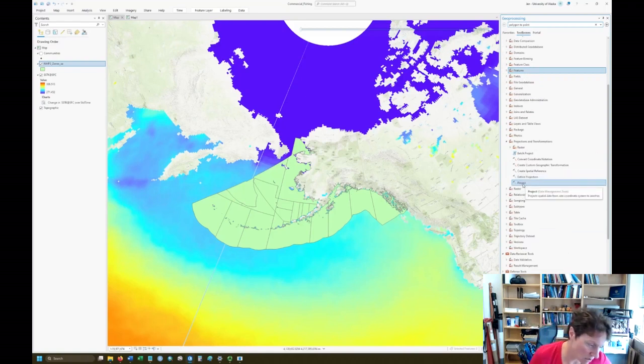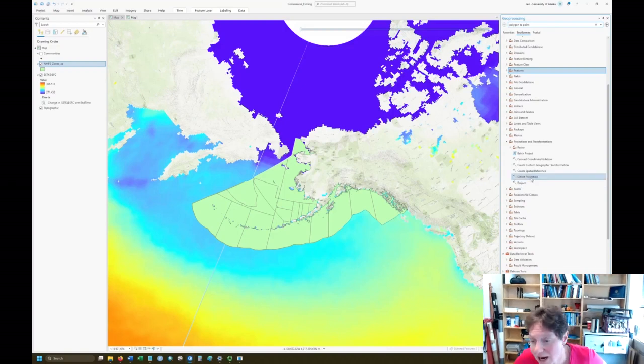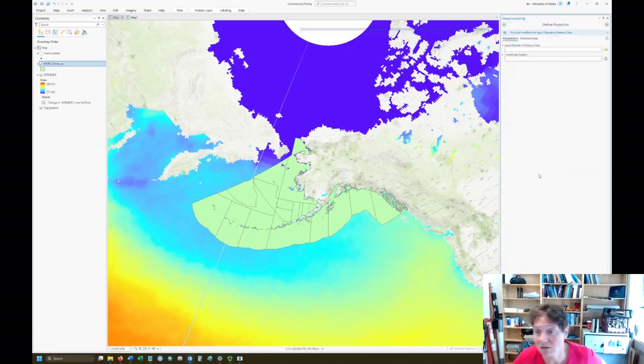You guys have been using the Project tool, which will take an existing shapefile that has a projection and change it into a new projection. Our problem is this data set doesn't even have a projection to start with. So that's why we have to use the Define Projection tool. This will actually modify your data set, whereas the Project tool will produce a new data set. Say you had this in Alaska Albers and you wanted it in WGS 84. It will create a new file with a WGS 84 projection. This is going to directly modify our data.